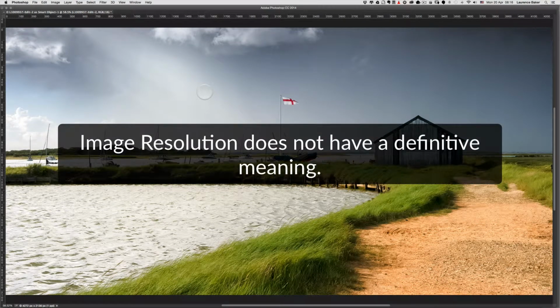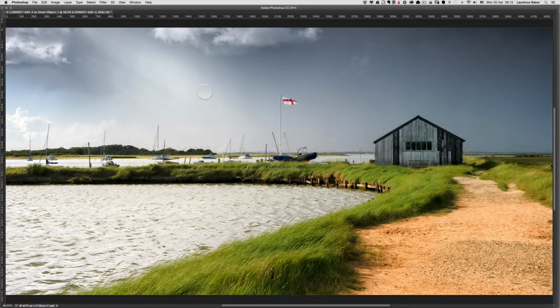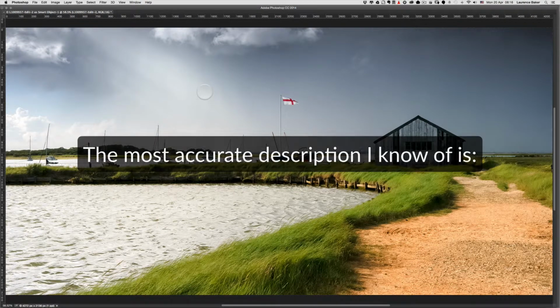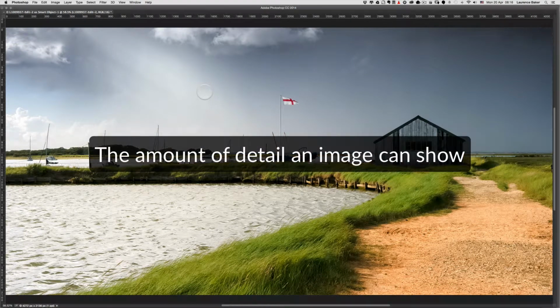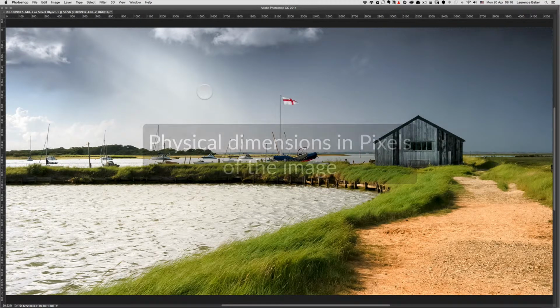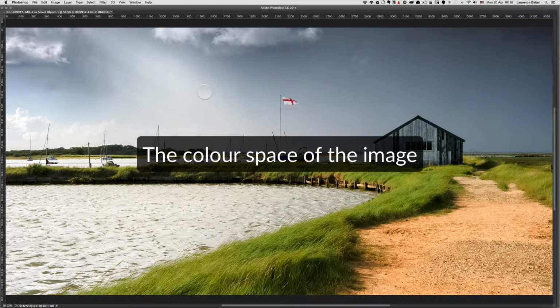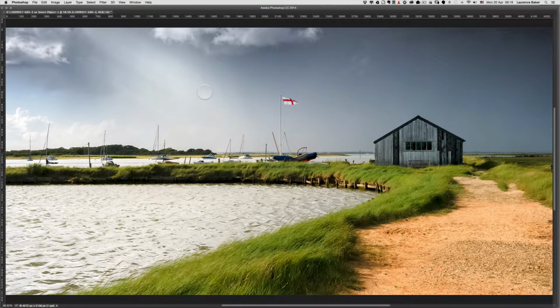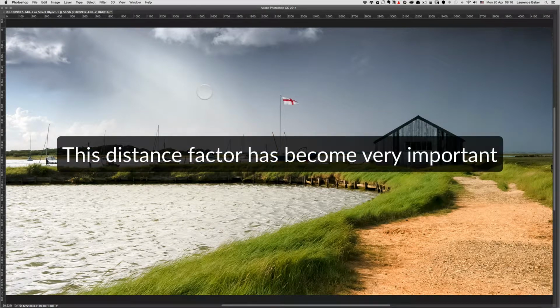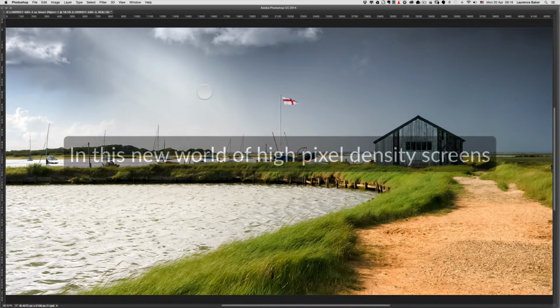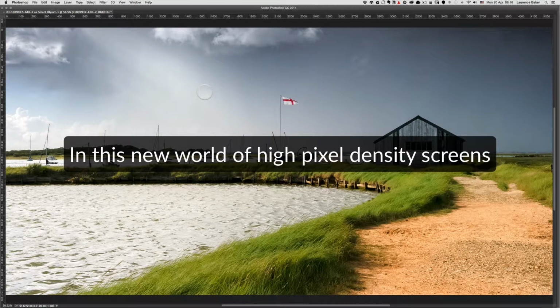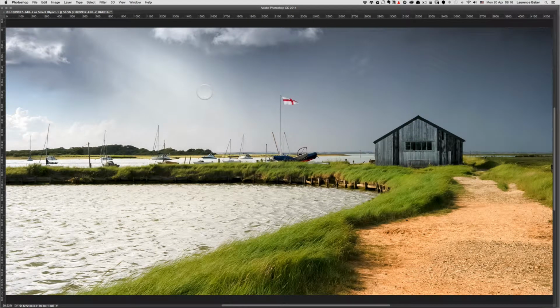Image resolution does not have a definitive meaning. The most accurate description I know of is the amount of detail an image can show. For an image on a display, resolution is about the physical dimensions in pixels of the image, bit depth, the amount of colours the screen can display, and the colour space of the image. There's also the distance away from the display you view the image from. This distance factor has become very important in this new world of high pixel density screens, like Apple's Retina screens.